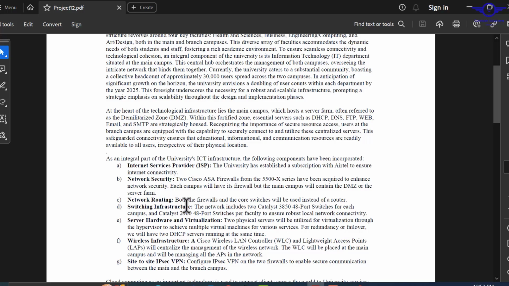Network routing. Both the firewall and the core switches will be used instead of a router. So we don't have a router here actually. We only have an ISP router, which is managed by the ISP. But on our inside network, we don't have a router, all right? Good. So multi-layer switches and the firewalls will do routing.